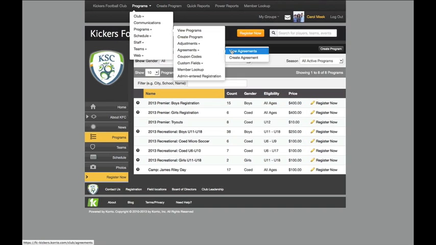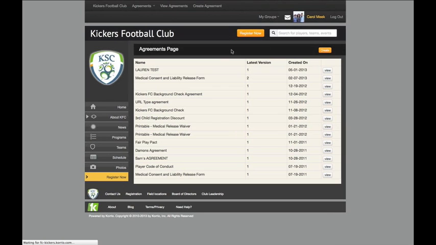So agreements are any types of forms or waivers that you need your club members to read and agree to during the registration process. Examples of agreements might be things like a medical consent form, a concussion information sheet, a medical release waiver, maybe you have a player code of conduct, or even a parent code of conduct. Those are all common agreements.